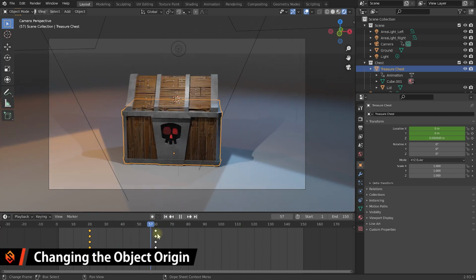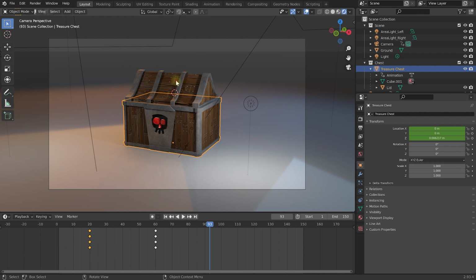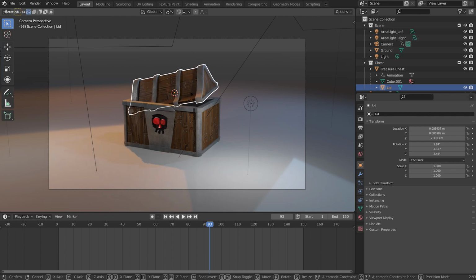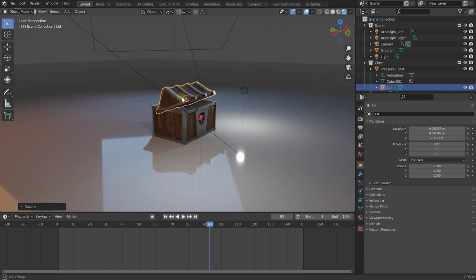Finally, let's add a little bit of an animation of the lid opening at the end to kind of reveal whatever is inside your treasure chest. So let's select the lid, press R and rotate that, maybe press X and rotate that. This doesn't quite work. Let's just break out of camera view and have a look at that.